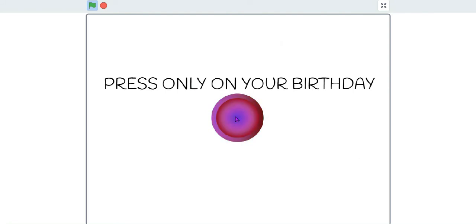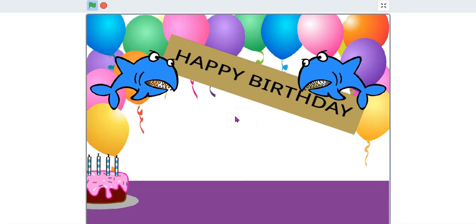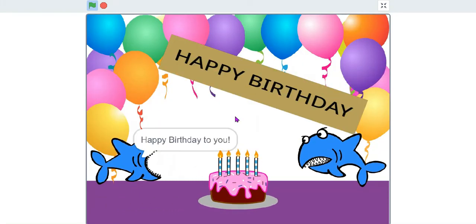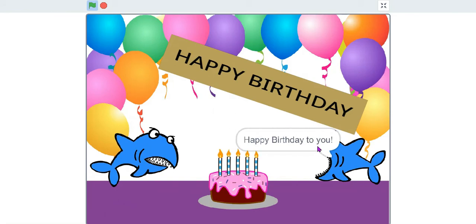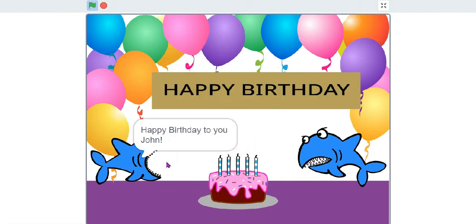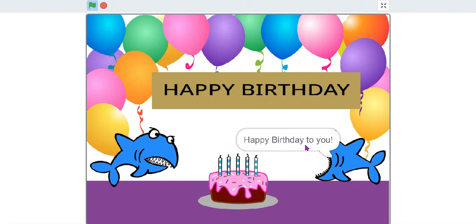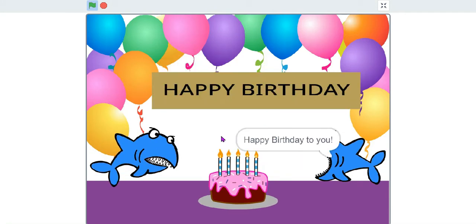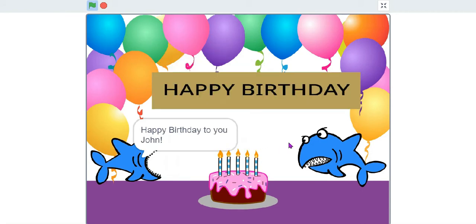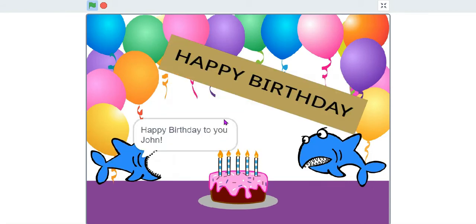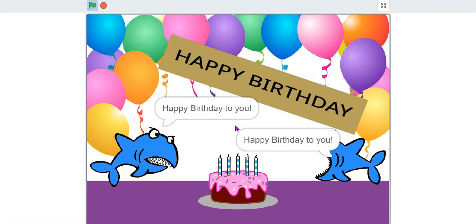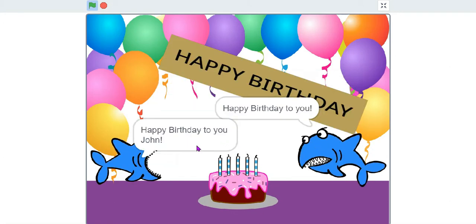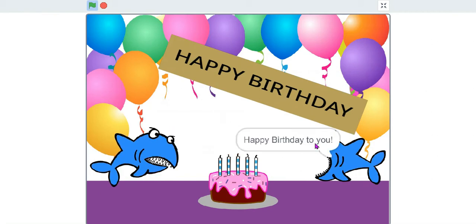So let me press it, because let me assume that this is my birthday, and you can see the body is shining. Wow, the fish are singing for me, and the banner is rolling also, and the candle is shining, and the fish cannot stop singing. So happy birthday. Okay, so we have another singing. Happy birthday to you, happy birthday to you, John, happy birthday to you. Wow, so that's so wonderful.